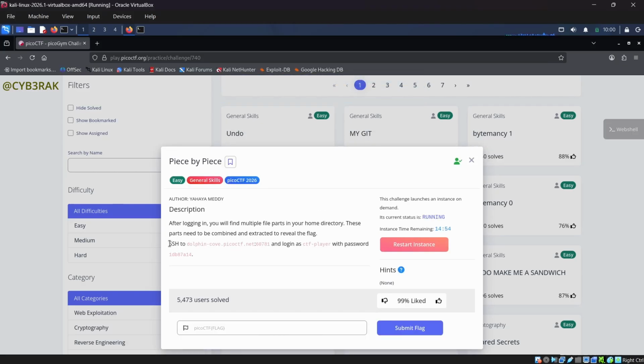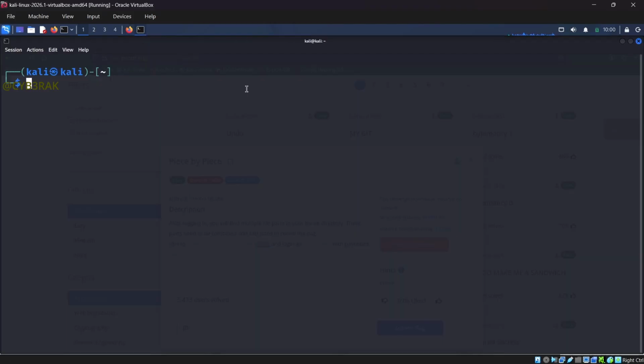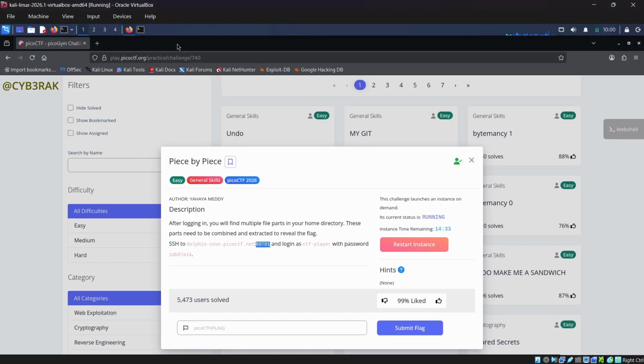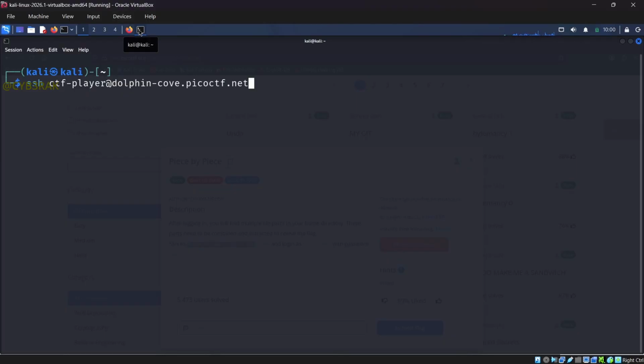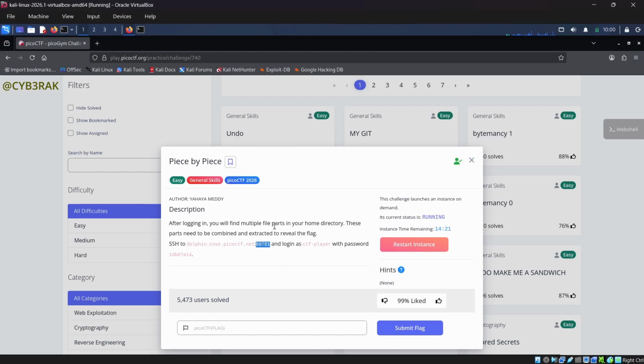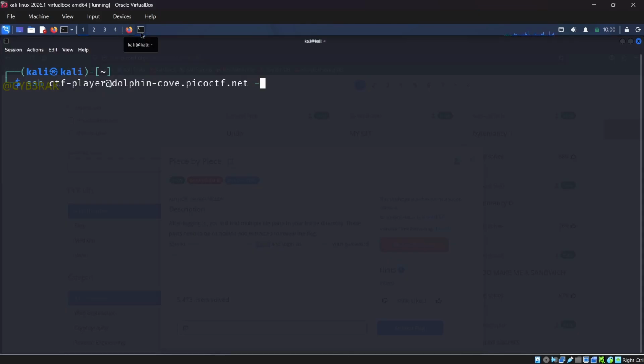After launching that, we have some information: SSH to this particular host name, and we have the username as ctf-player, and we have the password, host name, and port number. So yeah, let's connect to that by specifying SSH, the username at the host name. In this case, it is dolphincow.picoctf.net, and SSH by default runs on port 22. But in this case, it is port 60781. So you have to specify that particular port.